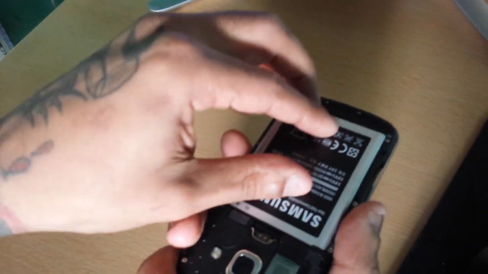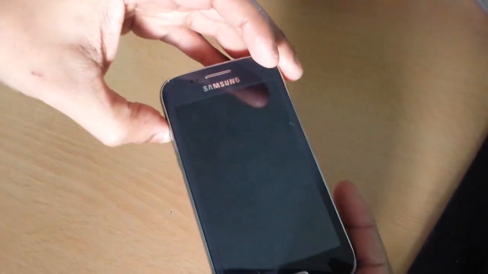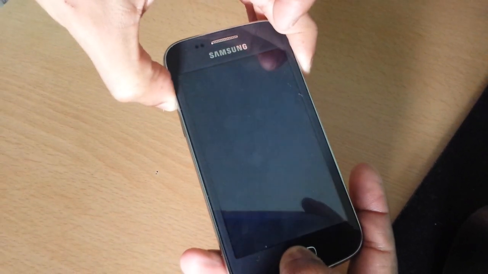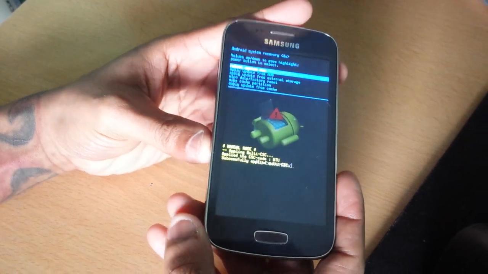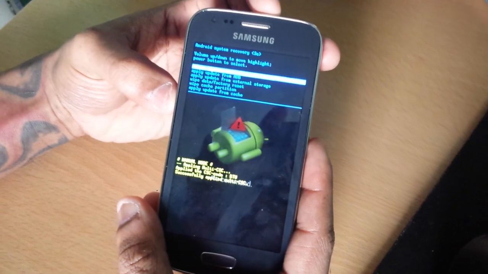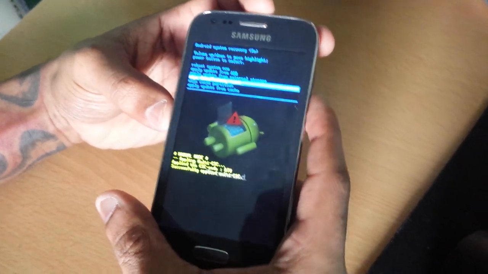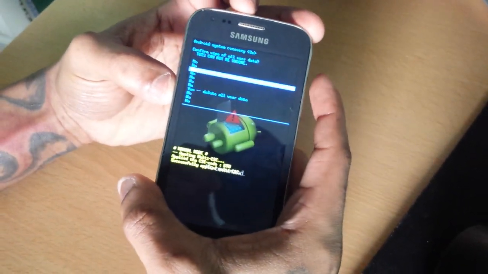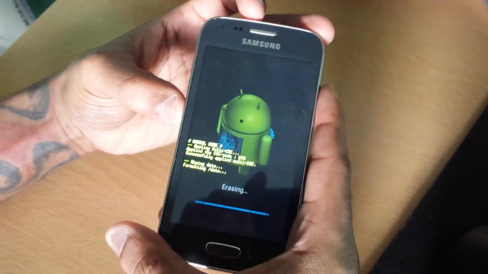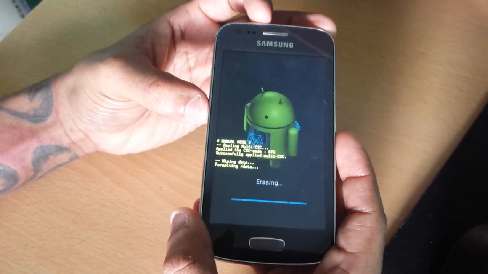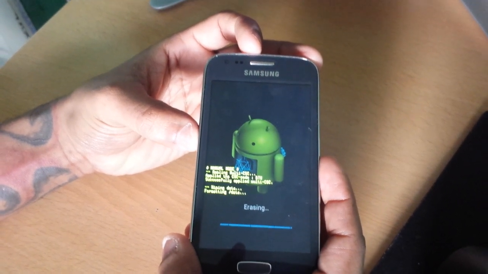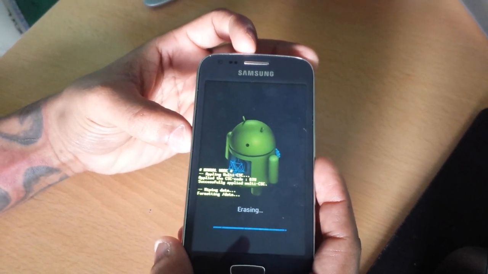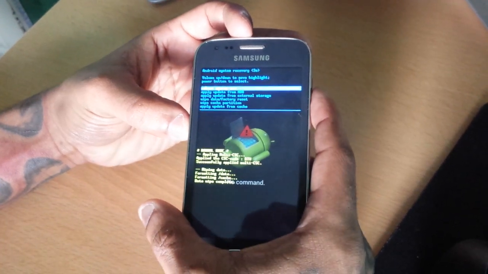Okay, so what we're going to do now is factory reset the phone. So just take out the battery, put it back in, hold volume up on the phone, press the home button and the power button to go into stock recovery. Now use the volume rocker on the side and go down to wipe data/factory reset. Now hit the power button and go down again to delete all user data. Hit the power button. Now just hit the power button to reboot system now.